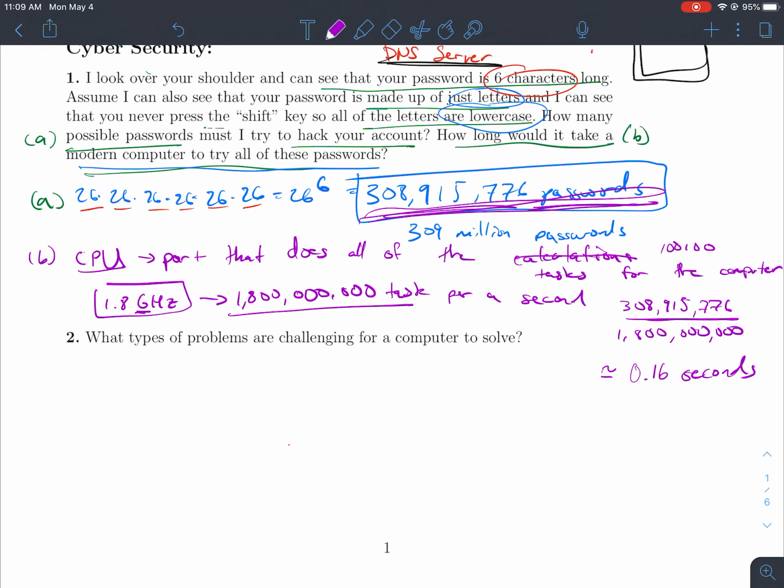So there are some protections that you're probably aware of, like dual factor authentication, which is when they send your phone a password that you have to type in addition to your normal password. You're probably also aware of websites that shut you out after a certain number of tries. And that's so that a computer program like this can't use brute force to try all the passwords.